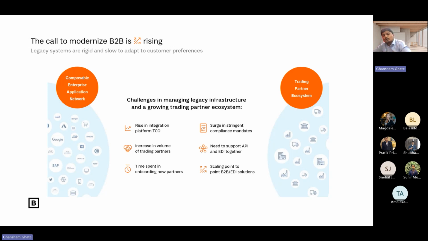Then scaling point to point communication is also a challenge. For small businesses, point to point communication is fine, but as the business grows, managing point to point communication with each of the partners is difficult. So we need a solution that will handle all these challenges together in a single platform. This is where Anypoint Partner Manager comes in.